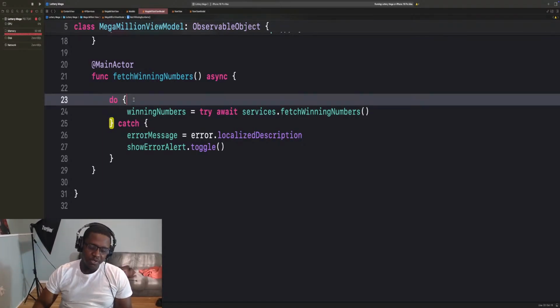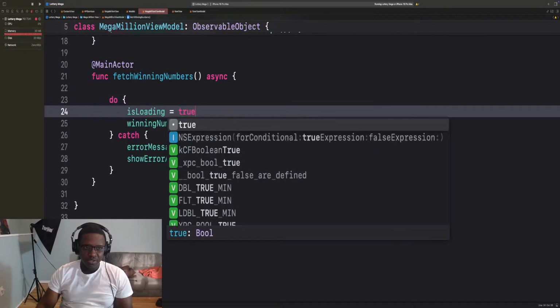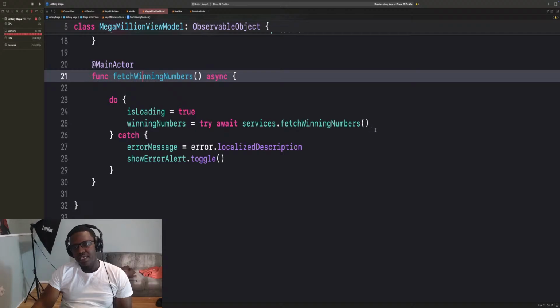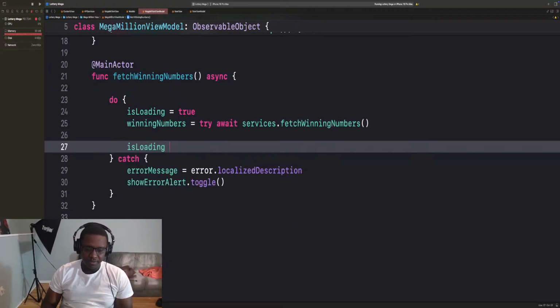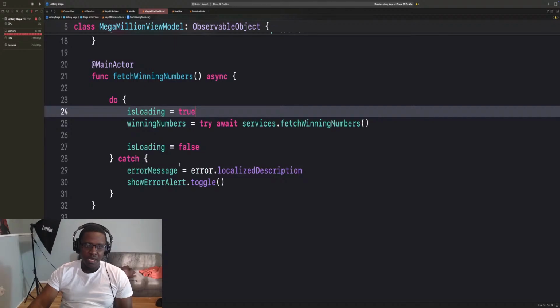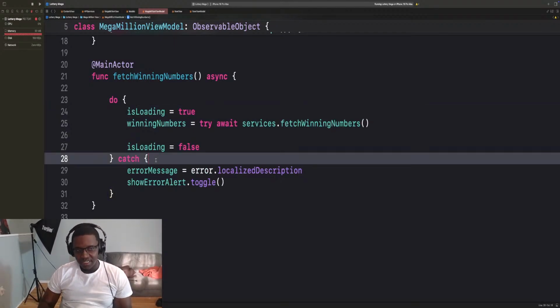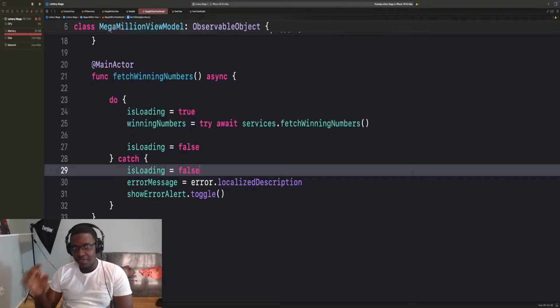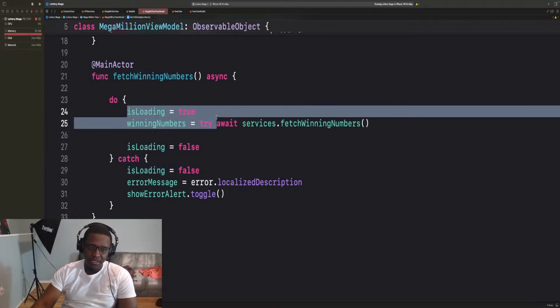So the first time we want to show the spinner is when we start making the API call. So say isLoading is equal to true here. And then we want to hide the spinner after we're done making the API call. So say isLoading is equal to false. And then let's just copy this again, Command C. And then inside the catch block too, we want to set this to false. Because we don't want to be in a situation where we set isLoading to true, the API call was made, it failed.